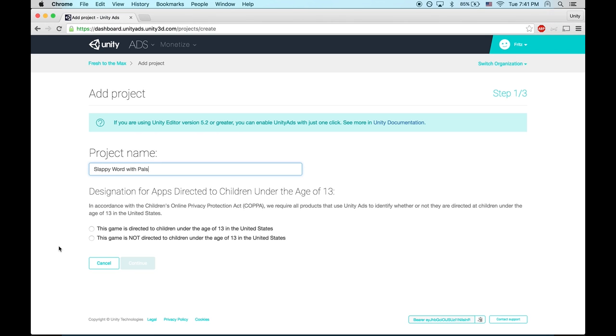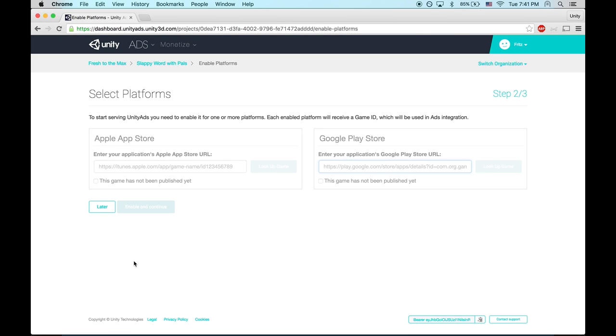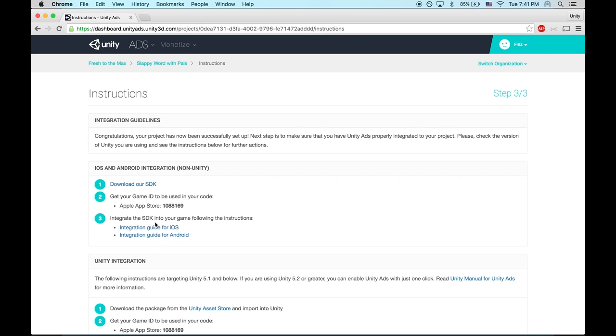Name your project and leave COPPA compliance disabled unless your game specifically targets children under 13. This is an iOS game, so enable Apple App Store. If your game's not published, just click Enable and Continue. Now you'll see the unique game ID that we can use to initialize the SDK.